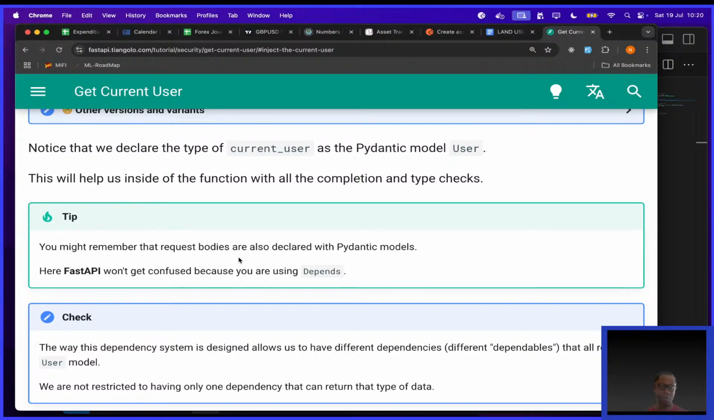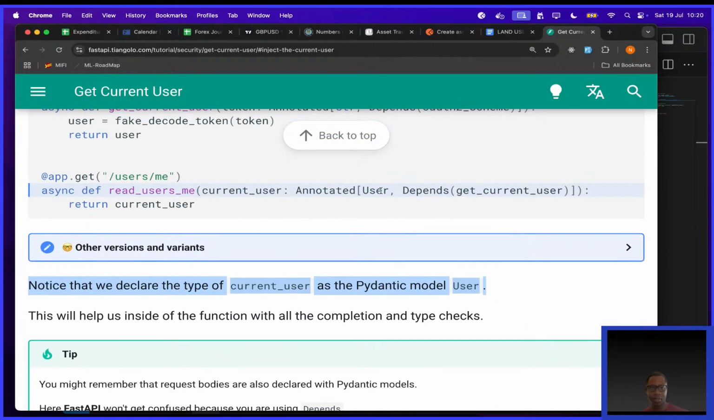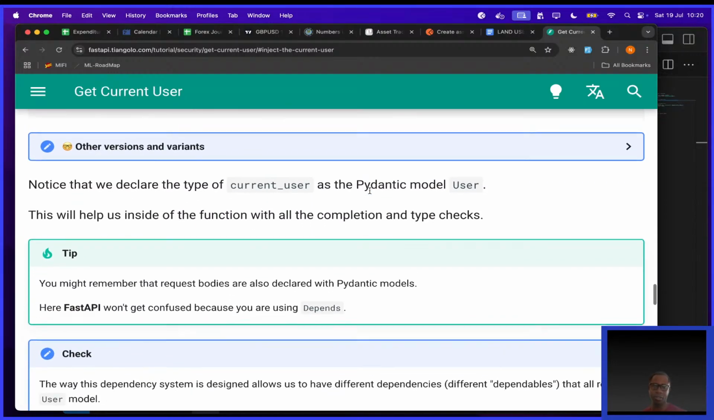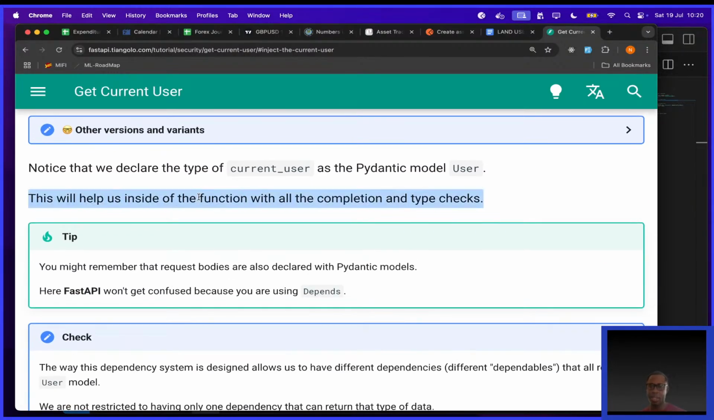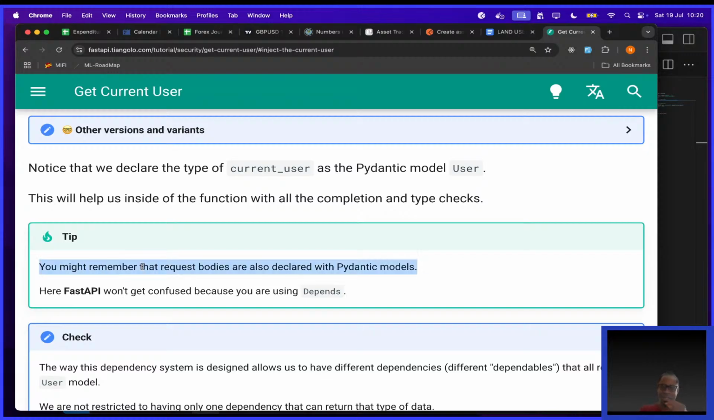All right, so let me continue. Notice we declare the type of current user as the Pydantic user model, which is this. And they're saying this helps us inside the function with all the completion and type checks. We know this, guys. This is a song we have been singing. At this point, things are just clicking.